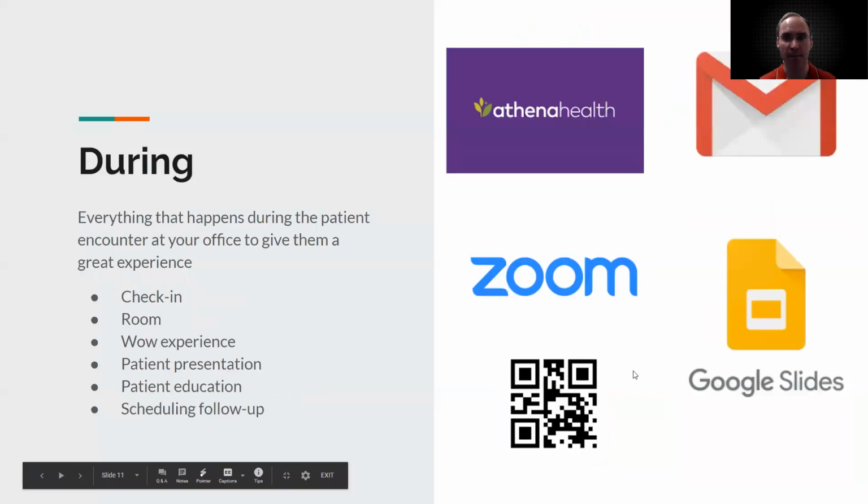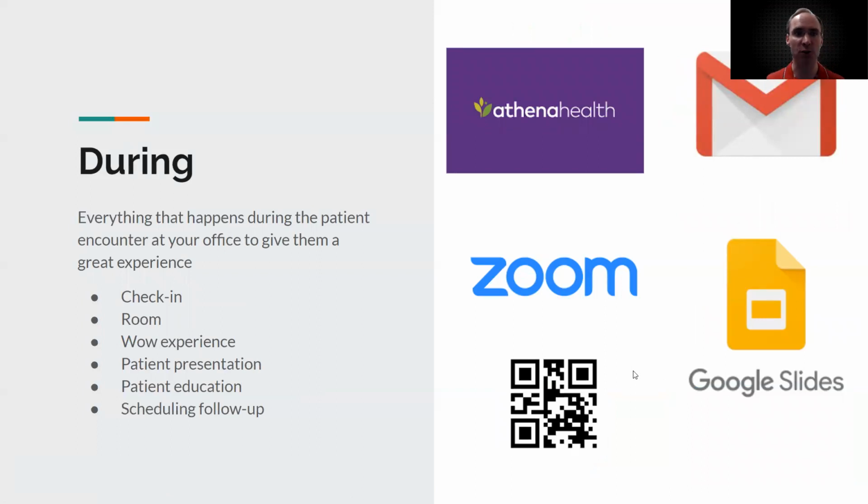Let's talk about during. So during is everything that happens during the patient visit to give them a great experience. And it starts when they come into your office, they see your front office staff, they meet them. These are all just regular internal marketing things of having a nice person there, greeting them, doing a check-in. There are different online check-ins that are available. You may like an online, you might like paper. A lot of the check-ins you can actually do prior to the visit. So it'll send them an email and they can fill out everything on their device. That's kind of a neat wow experience.